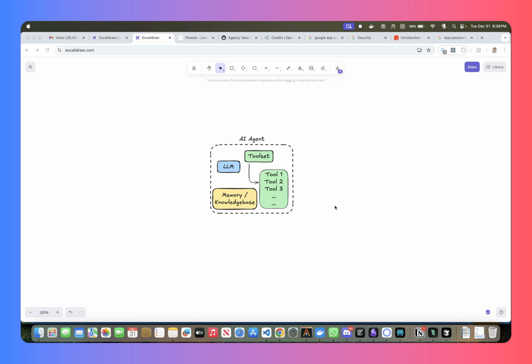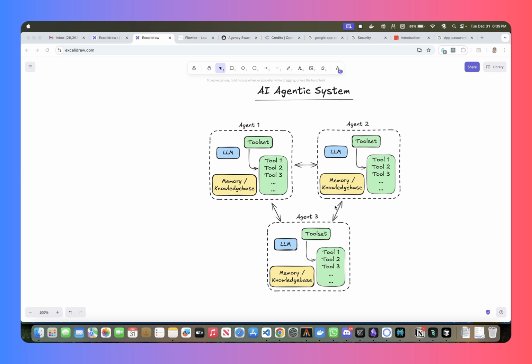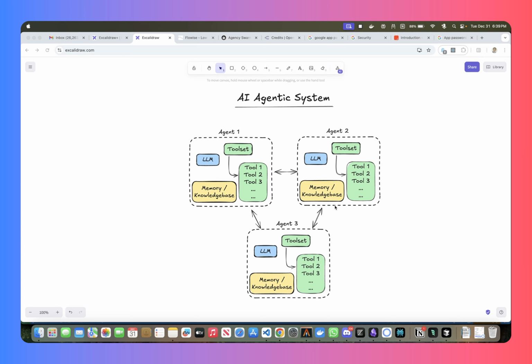Now, what can an agent do? An agent in itself is powerful, but when multiple agents come together, it becomes a super powerful system, right? This is an agentic system, where we can have more than one agent, and each agent has its own intelligence, tools, and memory. Agents can talk to each other. They can give commands to each other. They can exchange information between each other, and they can perform multiple tasks.